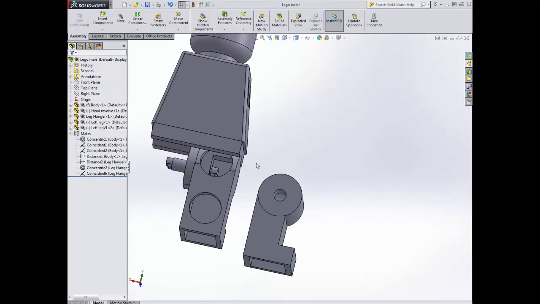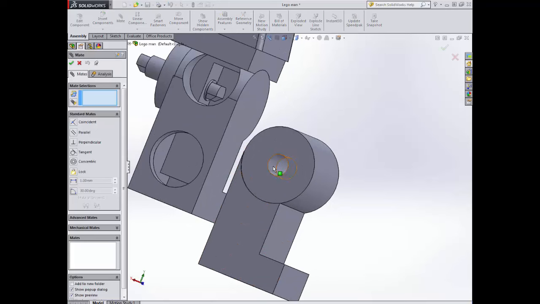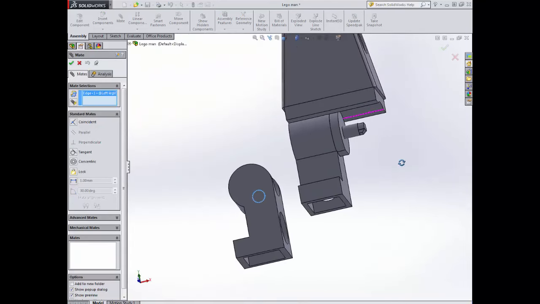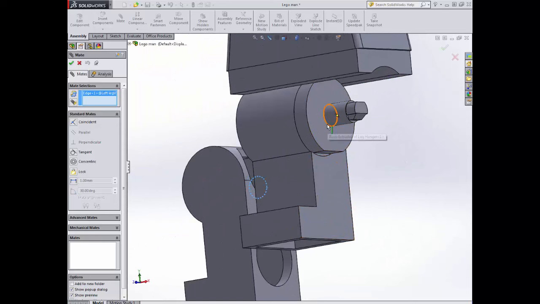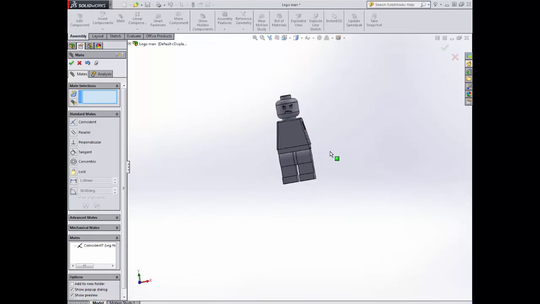So I'm using my mouse to zoom in, making sure I'm picking the correct faces, etc. I'm going to show you that you can use an edge sometimes on this too. So I can make this edge and I could make that to this edge, which automatically drops it in place. Sometimes edge mates can be quite useful.